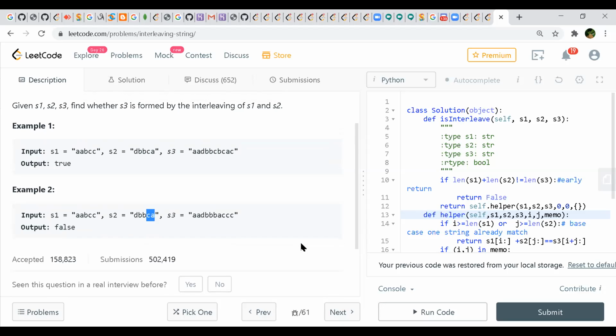So what would be the brute force in this? Brute force: we can combine S1 and S2 in many different combinations, form different candidate strings, and just pick whichever is matching S3.